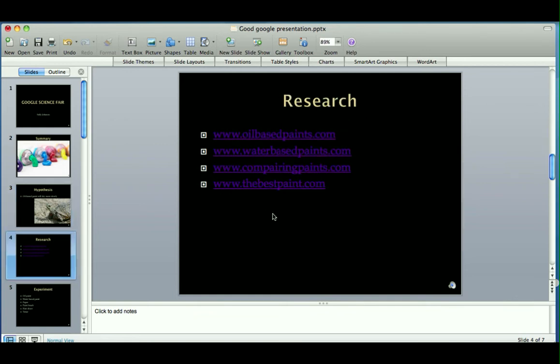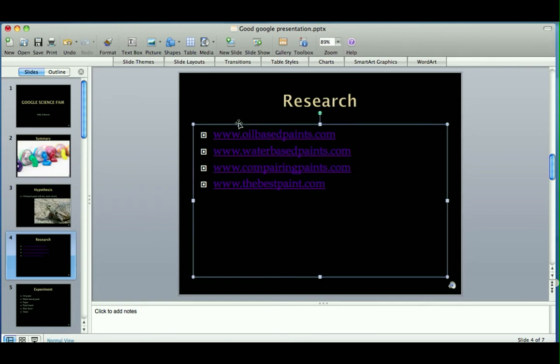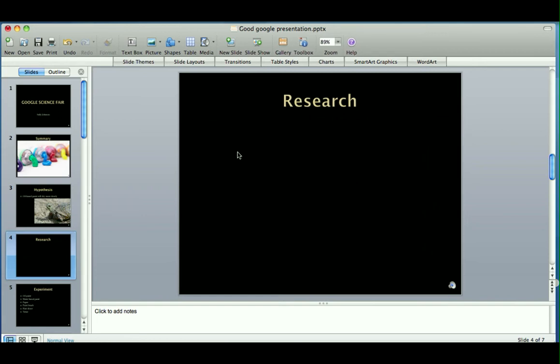Now for the next slide, it's great that you're giving the URLs of where you found your research, but this doesn't do much for people. They're not going to write it down. They're not going to click on it and go to the website. So the best thing here is to take these completely out, so delete those, and rather put in images that represent what the research said.